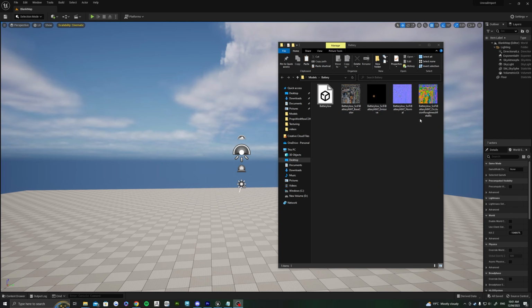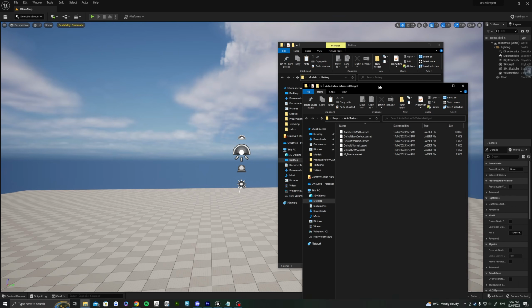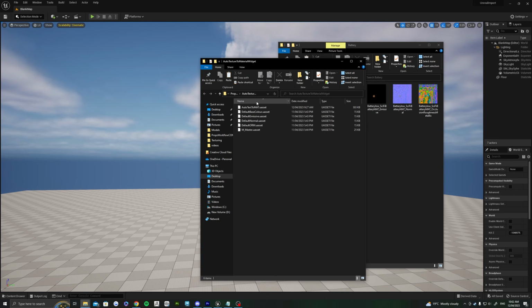To start with the manual process, we should still do a bit of setup to make things easy for ourselves. In the description of this video, you should find a download to a zip folder containing these .uasset files. This includes the automatic widget that we'll cover a bit later, but it's also got some default maps that we can use to set up a master material.